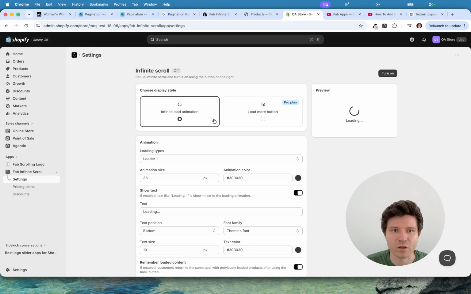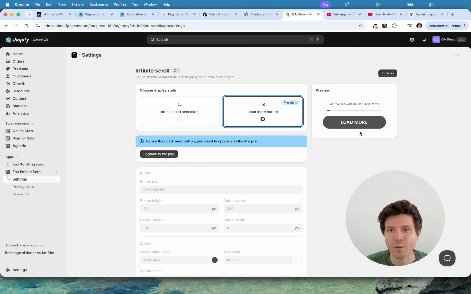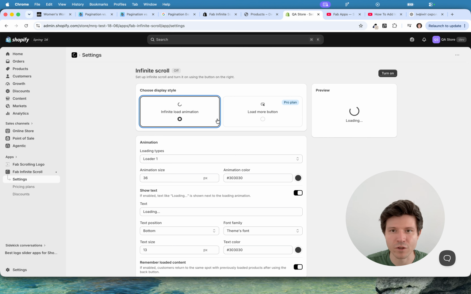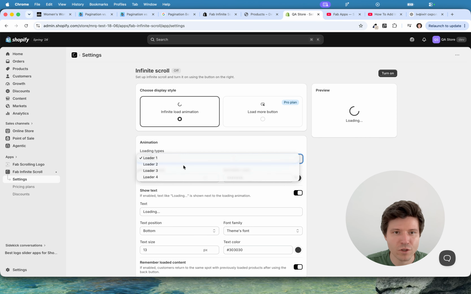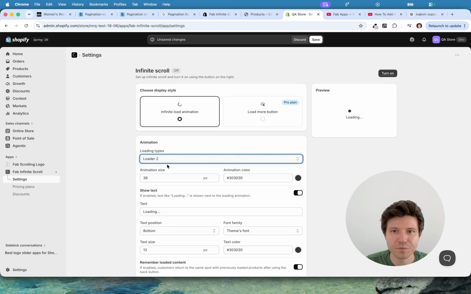We have two options. We can use infinite scroll or load more button. On the right, we see the preview. In our case, we use infinite scroll, like this animation with text or without. You can set up everything below. You can choose different animation types. I will use the first one. It's classic and works pretty well.